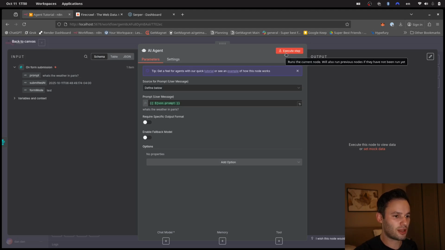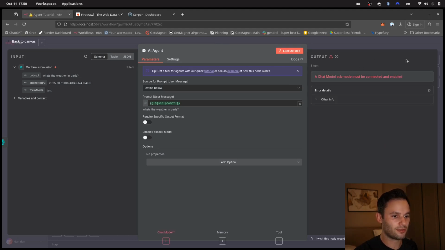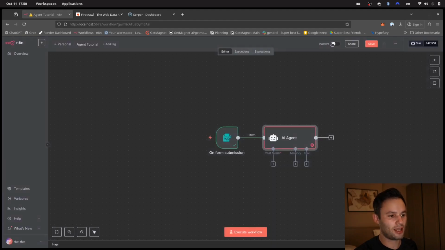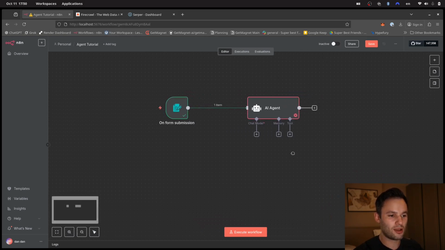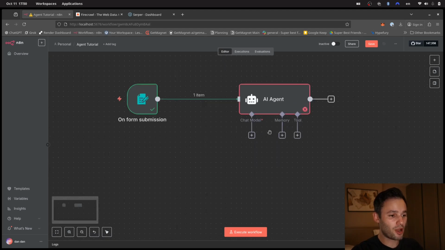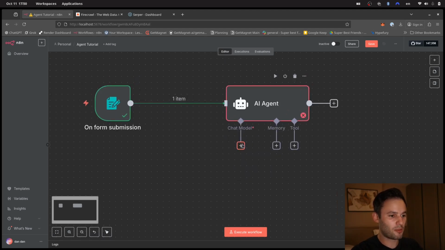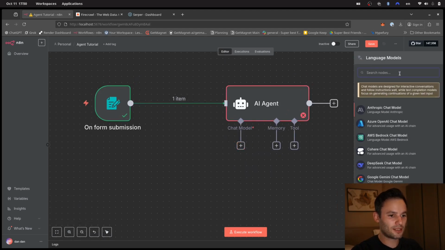If we hit execute step right now, we're going to get nothing, it's going to break. The reason is that we don't have any LLM connected to our agent. The AI agent node is kind of like an orchestrator, but it's sort of like an empty shell. It doesn't actually have any large language model connected to it. So in order to make it work, we've got to go down here to the chat model. We've got to hit plus, and then select whatever AI model we want.